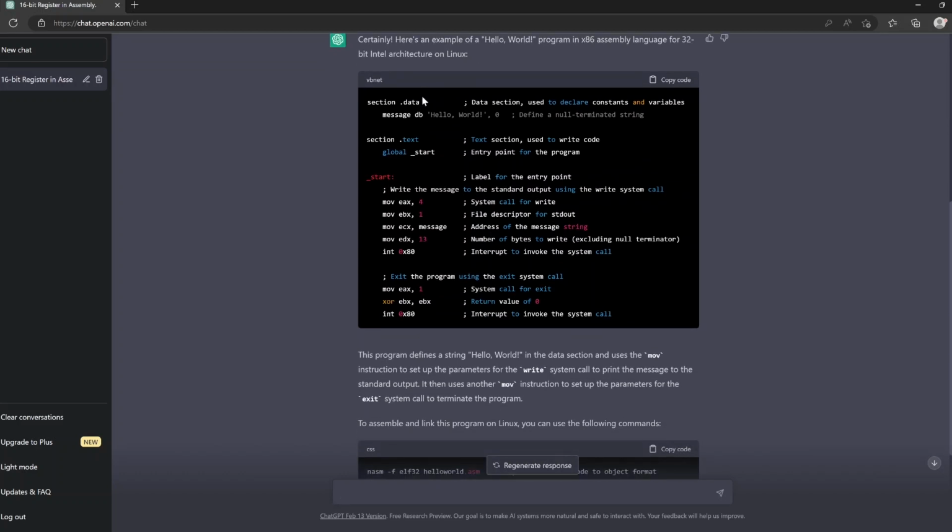So you've got section .data, used to declare constants and variables. message db, define byte, "Hello, World!", 0, define a null terminating string. Section .text, used to write code. global _start, entry point for the program. _start, label for the entry point. Write message to the standard output using the write system call. mov eax, 4. So this is a 32-bit register. It would be R on a 64-bit. System call for write. mov ebx, 1.